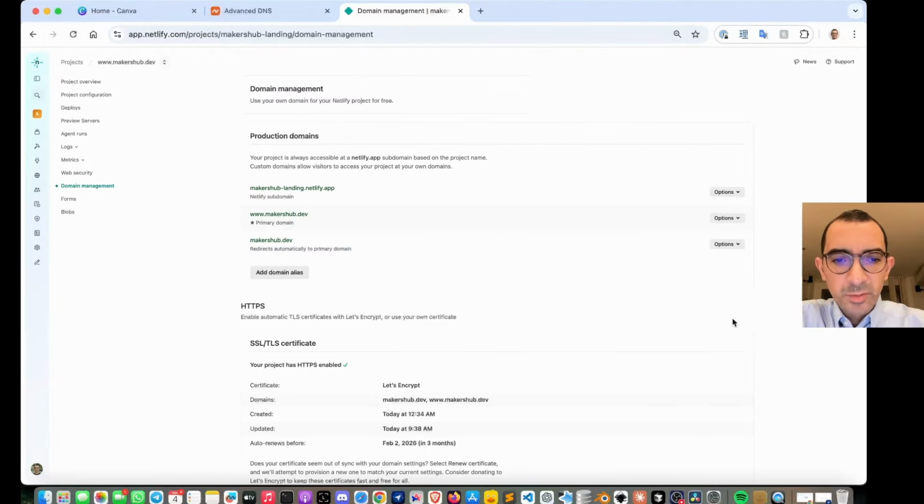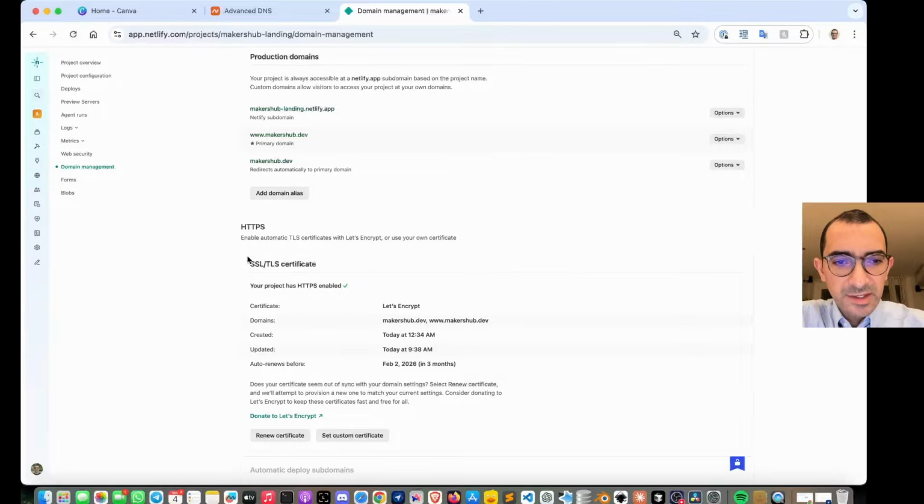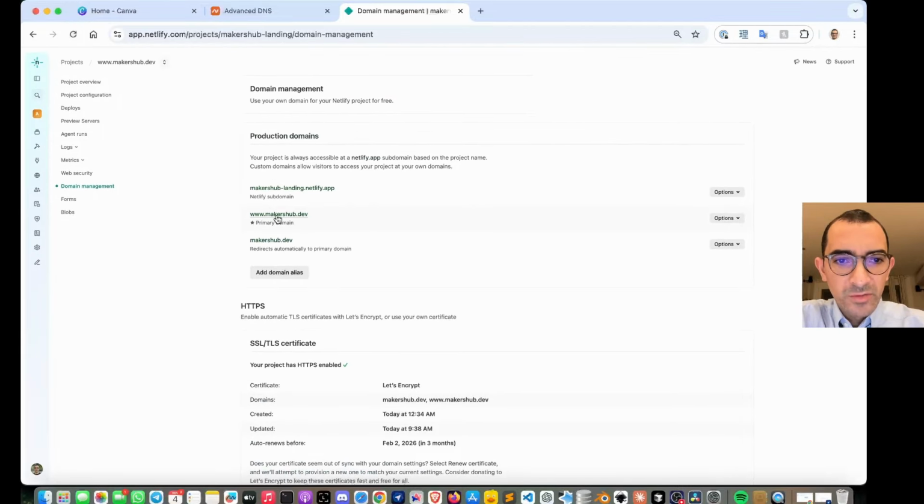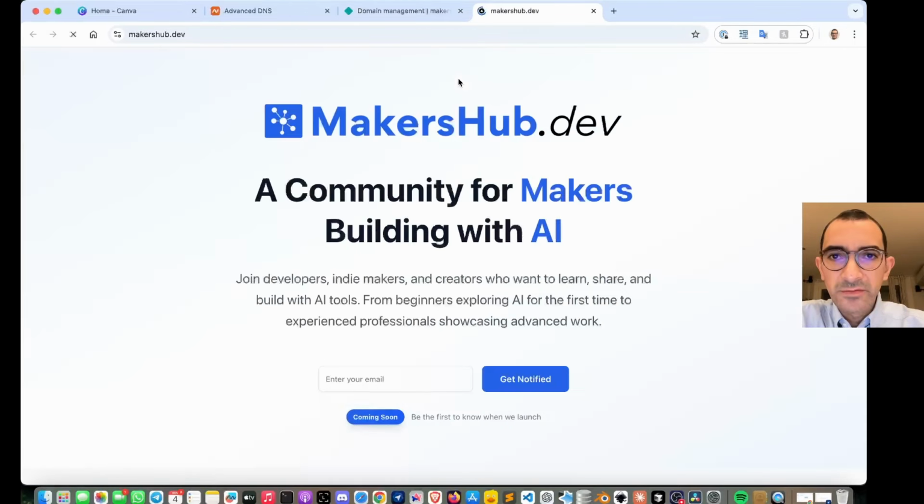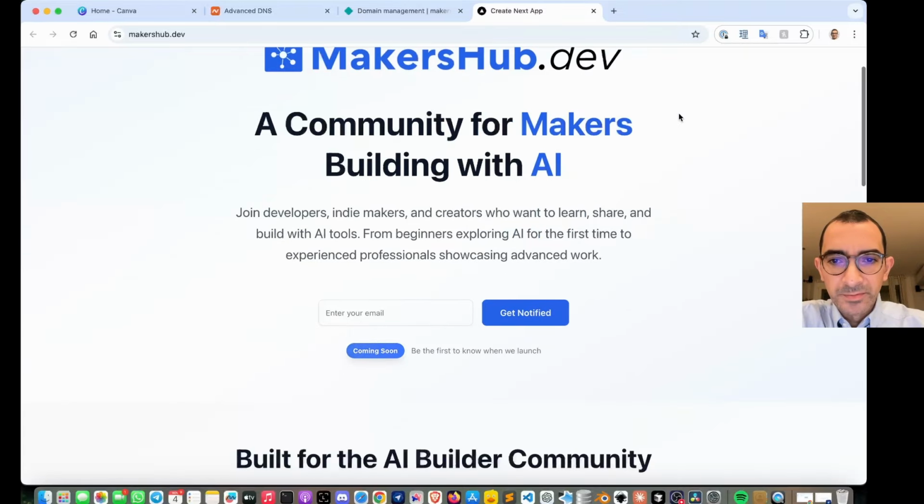So after the DNS propagation, we can see that the SSL certificate is issued by Netlify. And now if I go to MakersHub.dev or www.MakersHub.dev, I'll be able to see my landing page deployed.